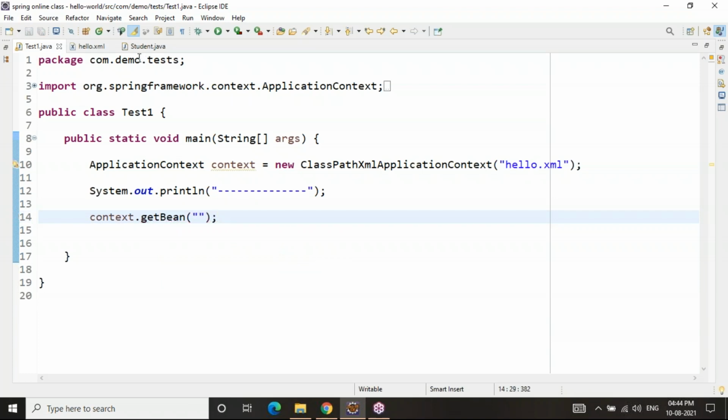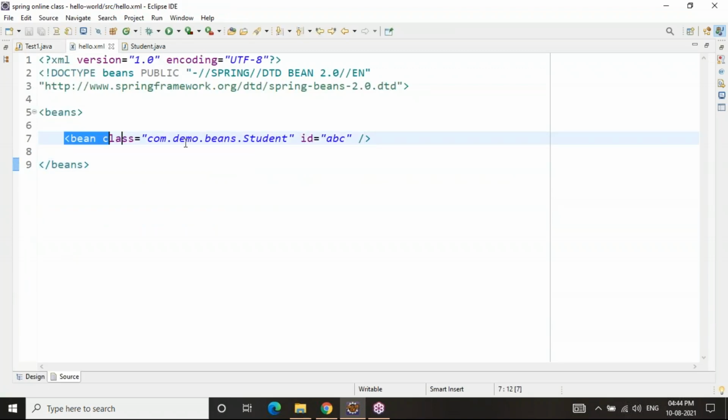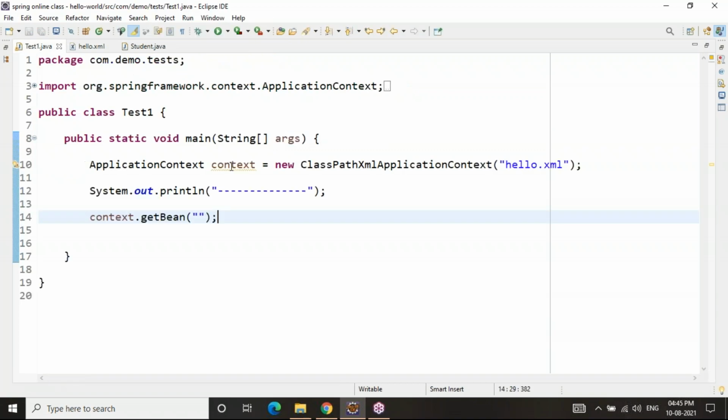Now here, a very important point. What is the name of this bean? Our student bean. Go to the XML file. The name of the student bean is ABC, which is not a good name. Let's say student. That's how you will ask, not with this class anymore. If I don't give this ID, then there is no option for you to call it, for example. Now, if you want to get this student, then you need to provide the fully qualified name. Then only you will get the student.